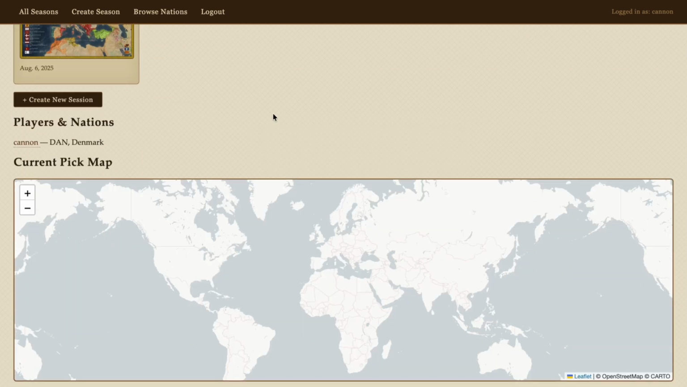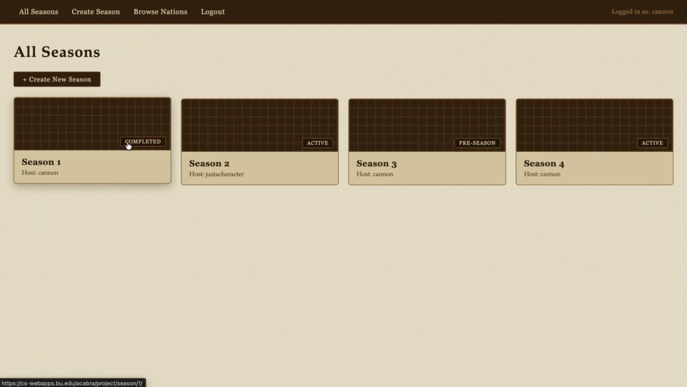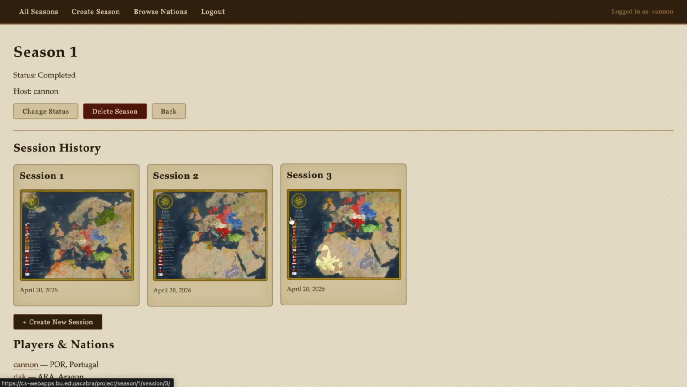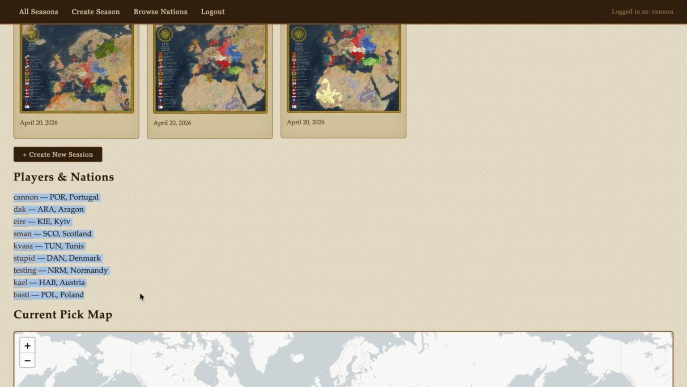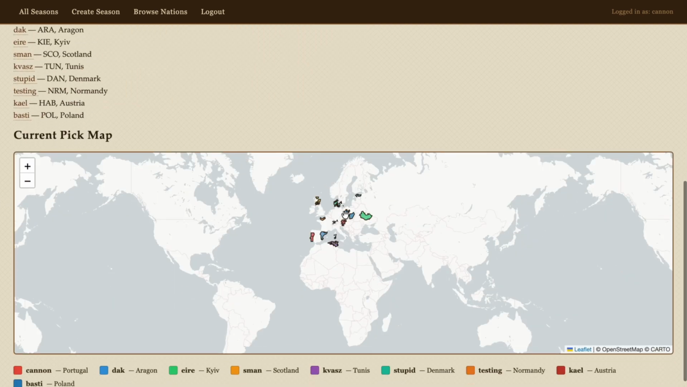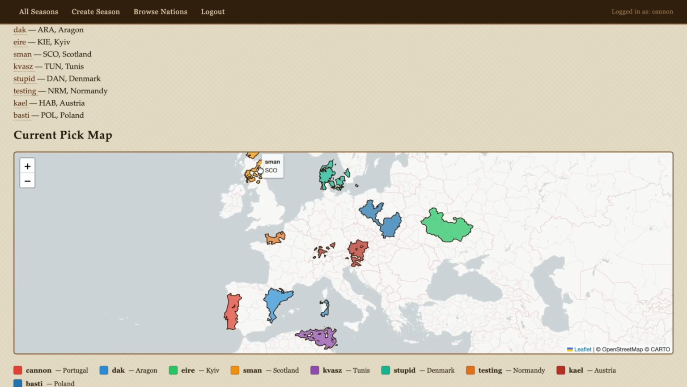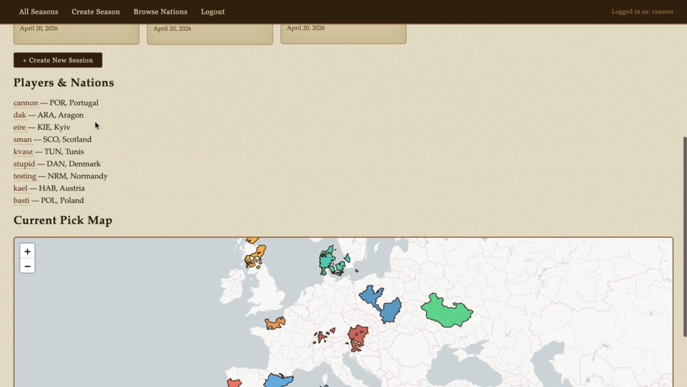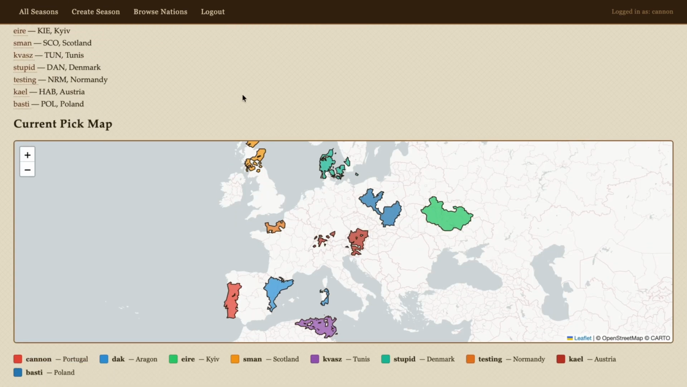But moving on to see examples of a season that is no longer active, I can go to the season which is completed that I hosted sometime in the past. This one had 3 sessions, had this many players playing, and all picks on the map were represented. So it looks like this is what all of my friends and I picked. And this would be updated anytime a new player made their picks, and the key is filled out with all the players who made selections.